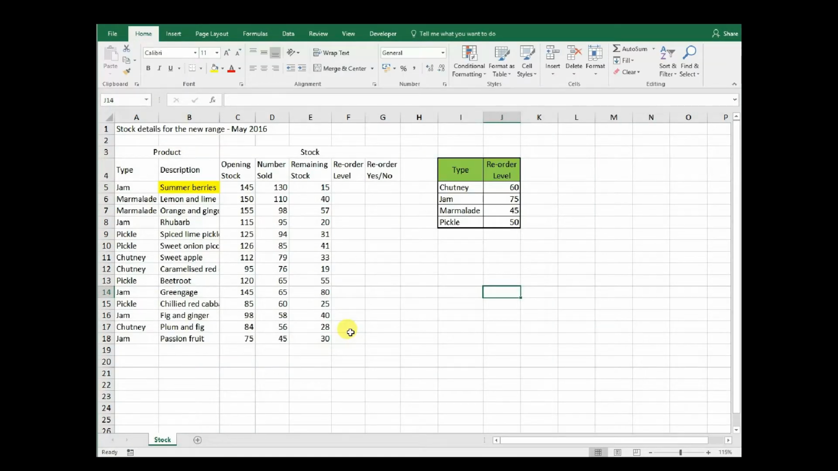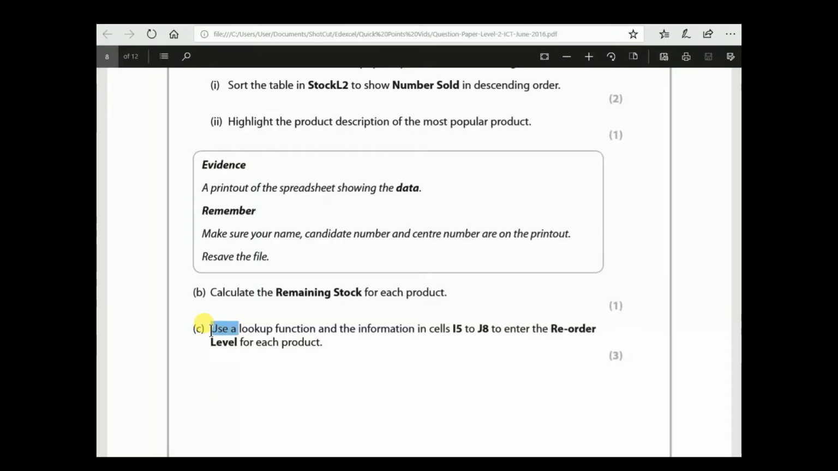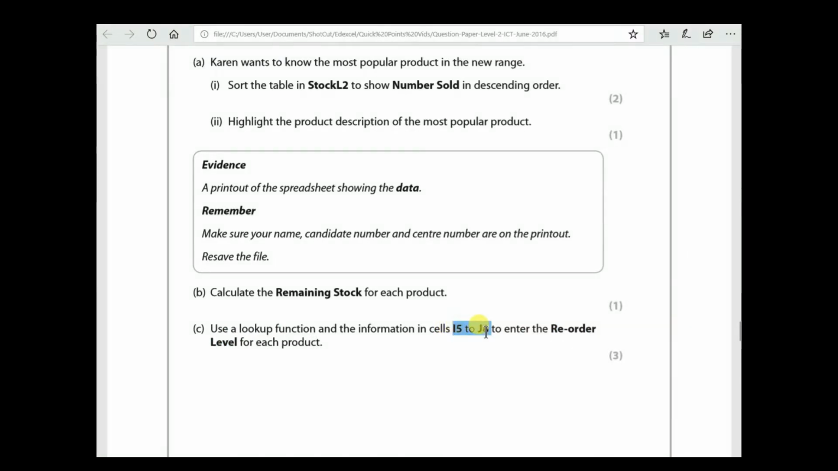Right, I'm going to go on to the next example now, and this is using the June 2016 paper. I've sorted the table, highlighted it and calculated the remaining stock. So we're on this one here: use a lookup function and the information in cells I5 to J8 to enter the reorder level for each product. Now, product is one of the data column headings we want, but it's not bold.